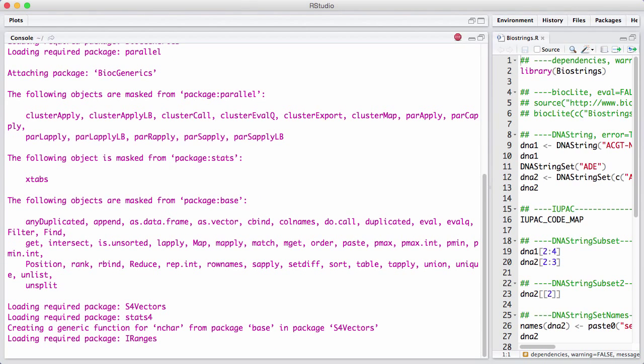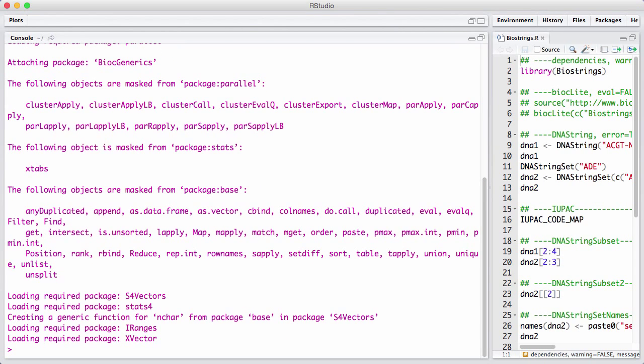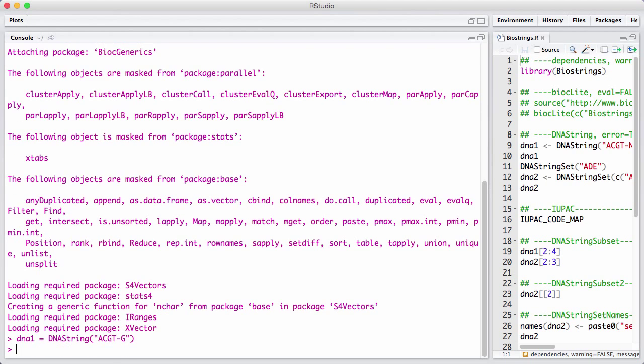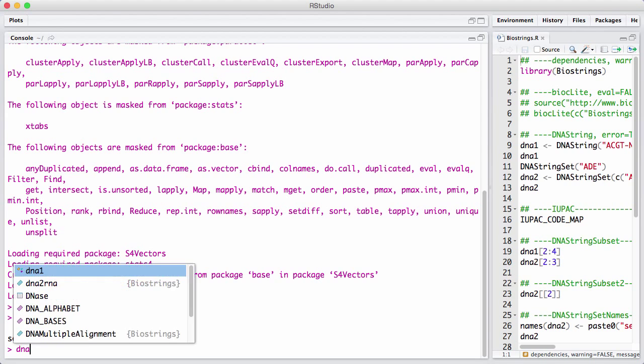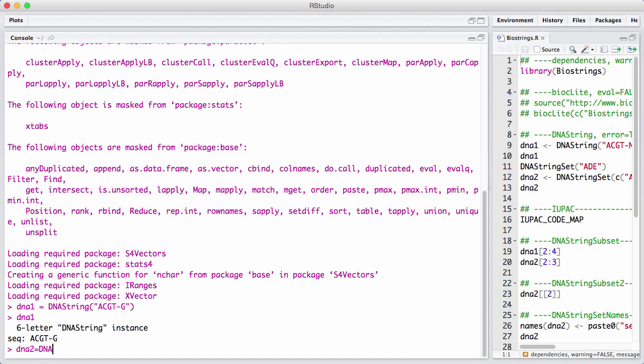We construct a Biostrings or a DNA string by using the DNAString operator, which constructs a single string. This looks very much like a character vector, but behind the scenes there's some functionality that makes it efficient for dealing with either very long strings, for example whole chromosomes, or millions of strings like we see for short reads. There's also something called a DNAStringSet, which is a collection of DNA strings.